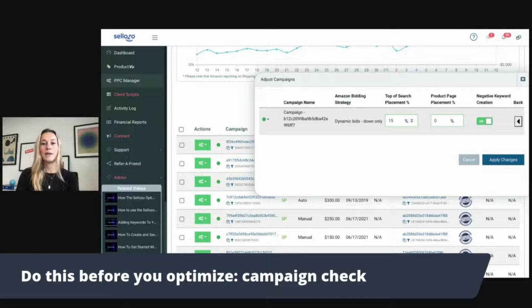Now, again, multipliers can be used in a really smart way and can still be used as you have the optimizer on, but just be aware that if you are trying to get the bids in the perfect place for the perfect ACoS, Sellozo just does not have as much control over that if you are using these multipliers. So before you turn on the optimizer, go ahead and check your bidding strategy as well as your multipliers just to make sure that our bid adjustments can be as effective as possible.